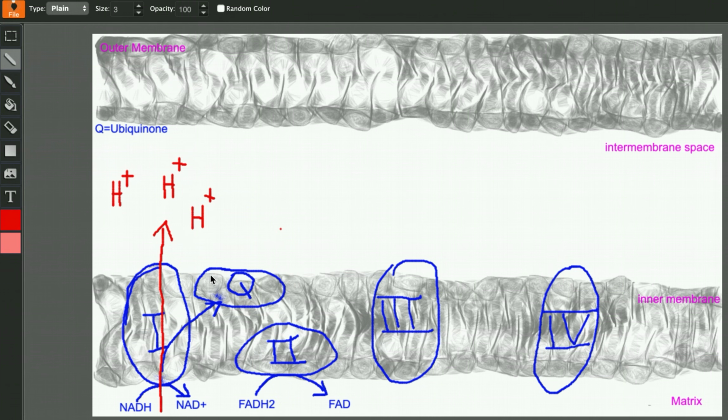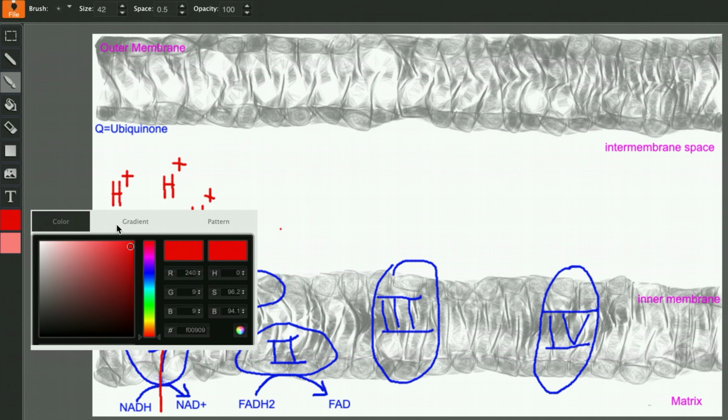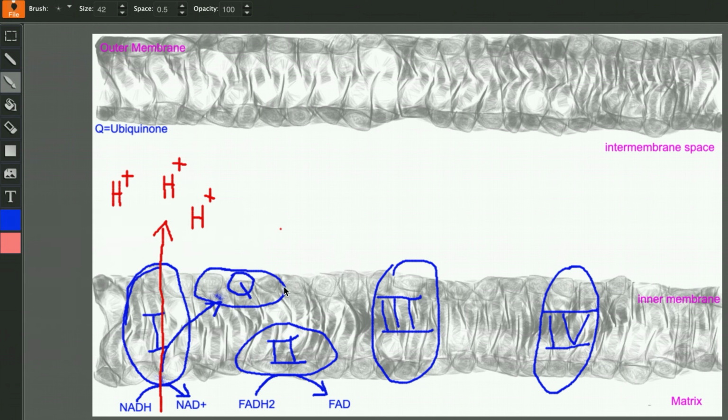Now, ubiquinone can move through this membrane back and forth. It's a shuttle. It can move through this sea of lipids back and forth between the different enzyme complexes. It is now going to reduce enzyme complex 3, meaning it drops electrons on enzyme complex 3. So here are these electrons now.